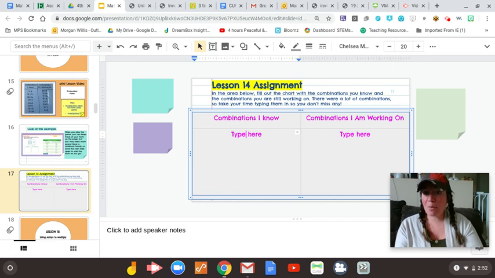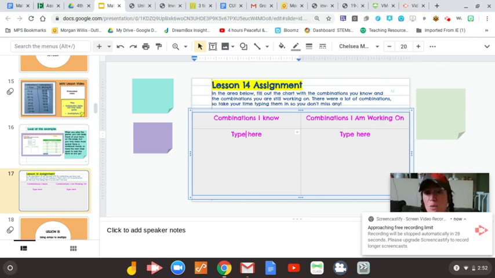If you don't know the combination, that's fine. Or if you think, I need to practice this one because it took me a little bit to get it, put it in the combinations that you're working on. That's totally fine. If anything, it's going to show your teacher you're dedicated enough to know which ones you still need to work on.